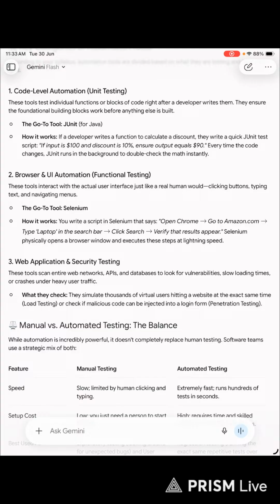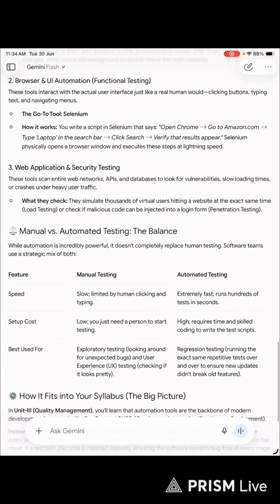Web application and security testing. These tools scan entire web networks, APIs, and databases to look for vulnerabilities, slow loading times, or crashes under heavy user traffic. What they check? They simulate thousands of virtual users hitting a website at the exact same time, load testing, or check if malicious code can be injected into a login form, penetration testing.